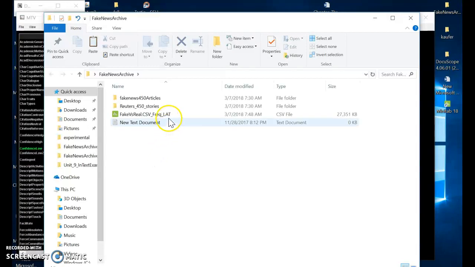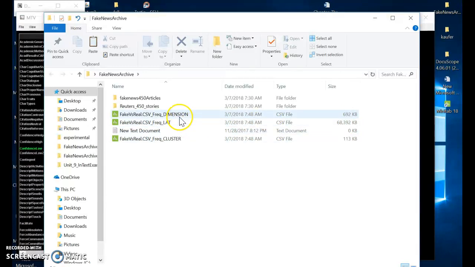So here's the LAT file. That contains over 20,000 semantic categories of English. So you can see it's quite big. And once it finishes, the smaller files will generate. It's up to 60,000, 63,000 kilobytes. And you see now it's created dimension, and that will go pretty quickly. And then everything comes pretty quickly after that, clusters, dimensions.